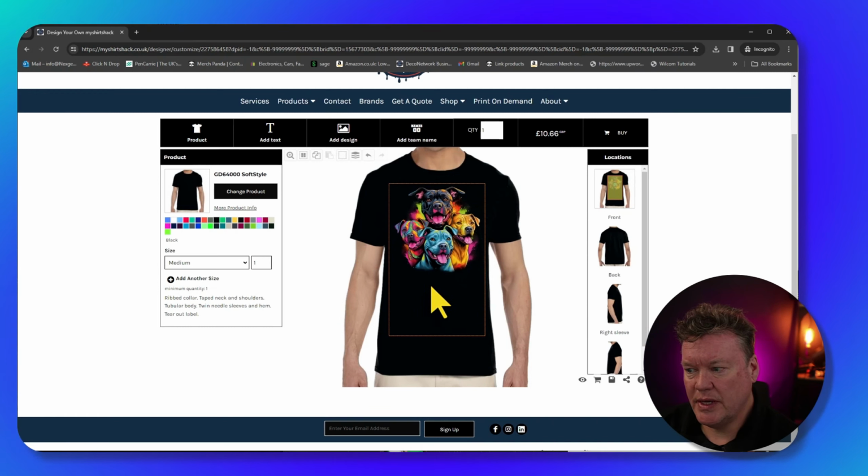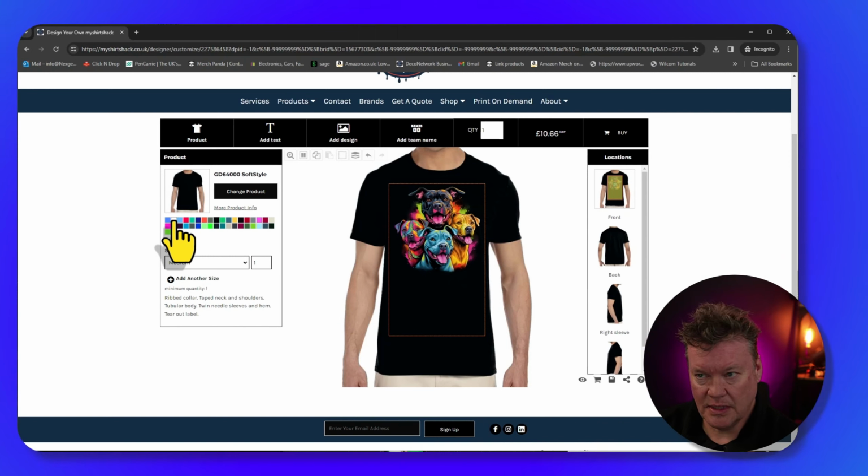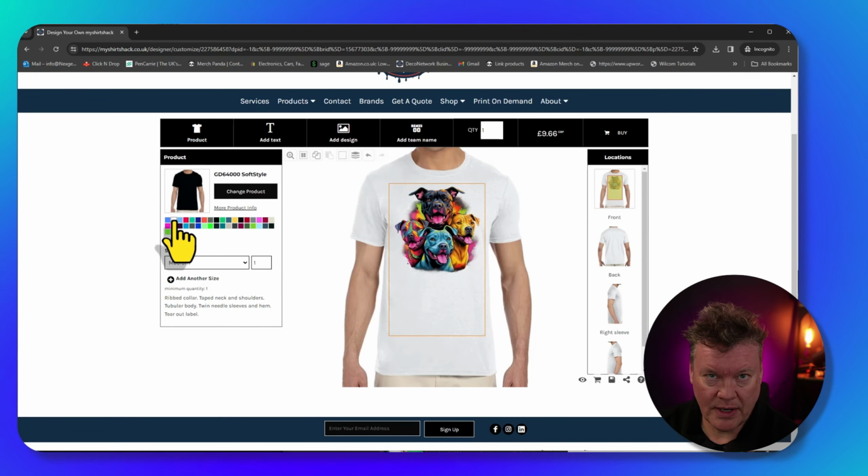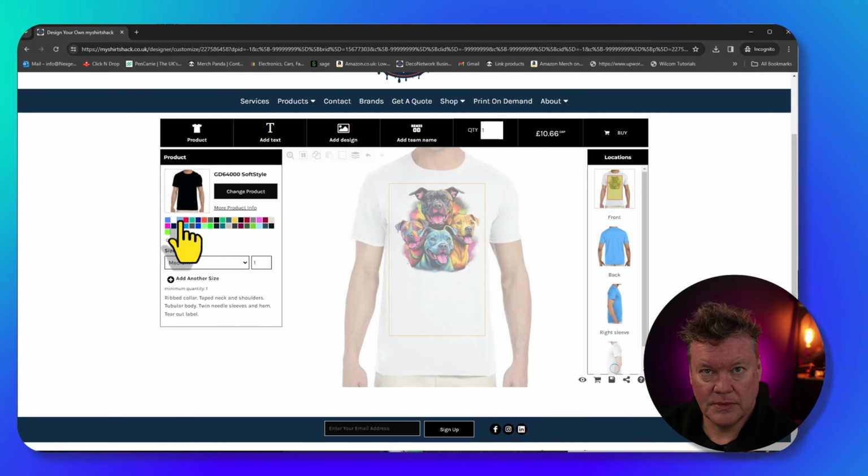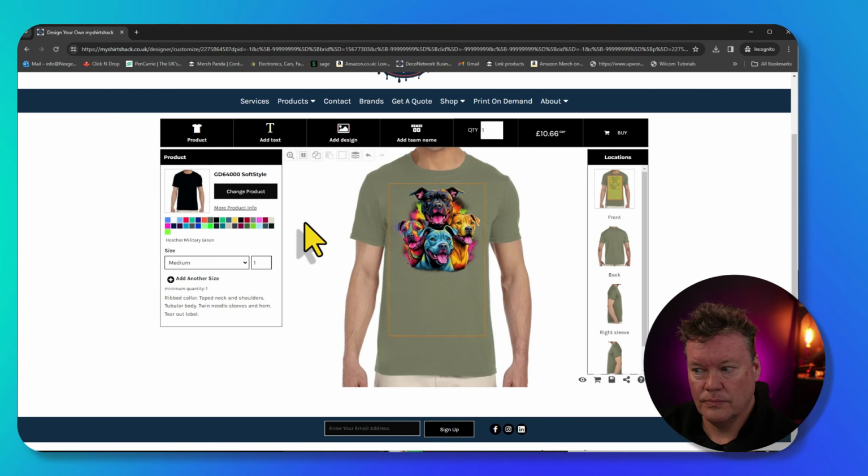Now the reason we use a PNG file is if we choose to put it on a different color garment. For instance, I select a white t-shirt. The transparent background that's generated by a PNG file gives us a nice gradient blend. Let's see what happens if I upload the original file.